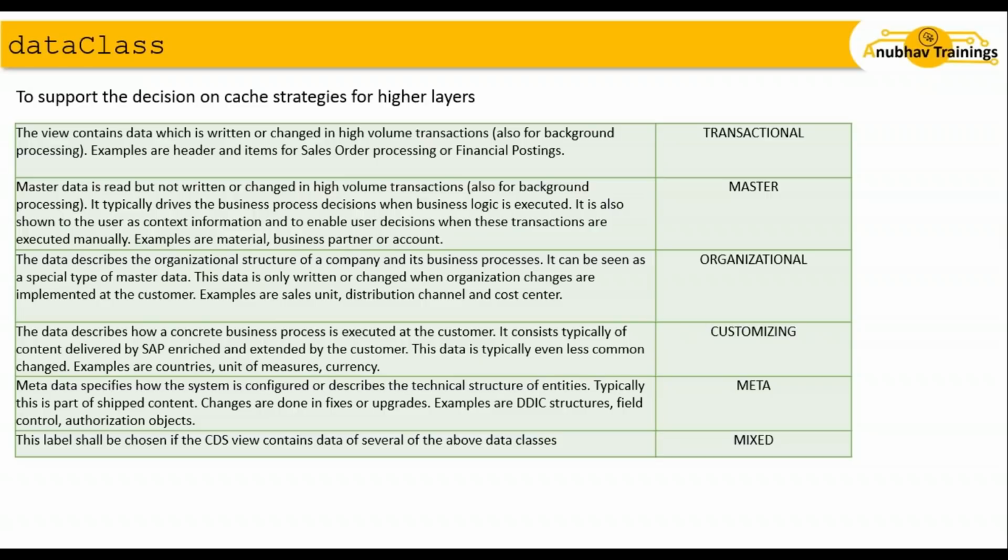Customizing data is the data which is typically delivered by SAP itself to enrich the extension and customer experience. That's like unit of measure, your currency codes, your country information. These are all customizing data. So HANA would also assume that this is more like static data. In that case, HANA can also buffer such queries into the query plan. So the query plan will be buffered and reused again and again rather than recreating the query plan for this kind of data. So all these kinds of benefits you get.